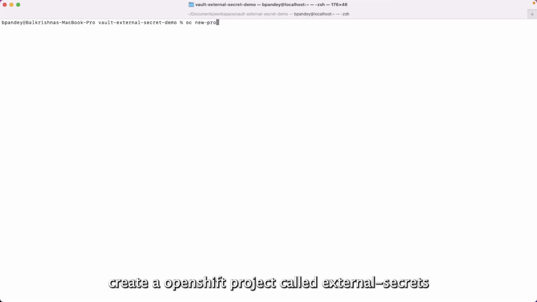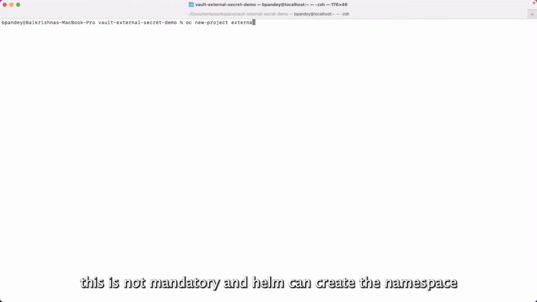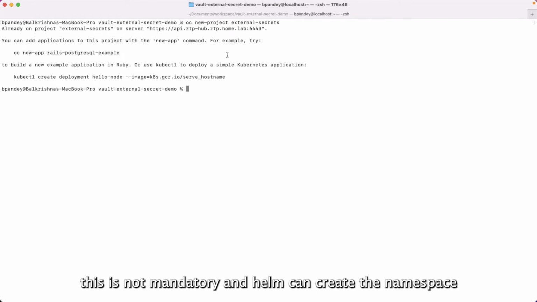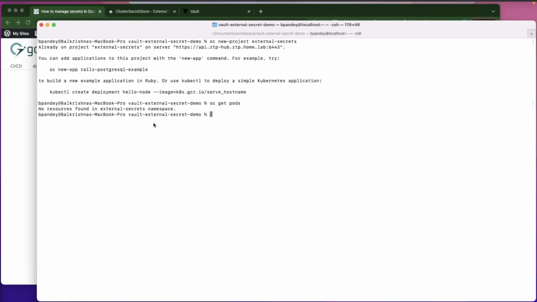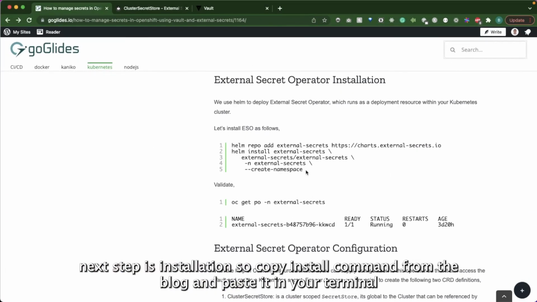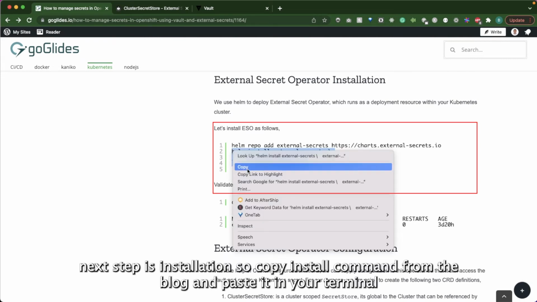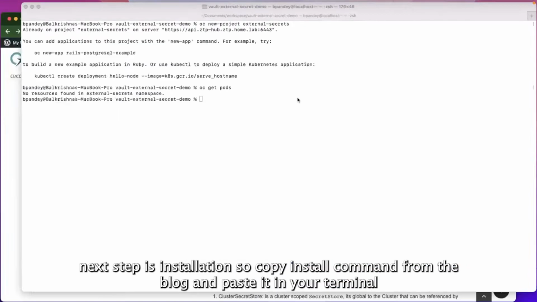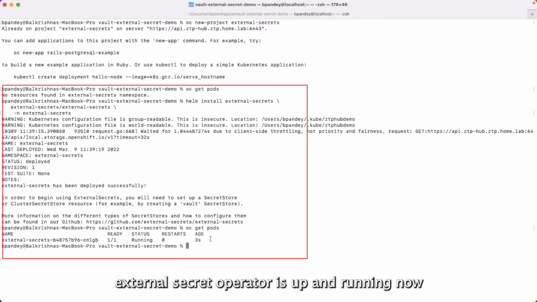Create an OpenShift project called external secrets. This is not mandatory, and Helm can create the namespace. If you want to skip this step, you can do so. Next step is installation, so copy the install command from the blog and paste it in your terminal. External secret operator is up and running now.